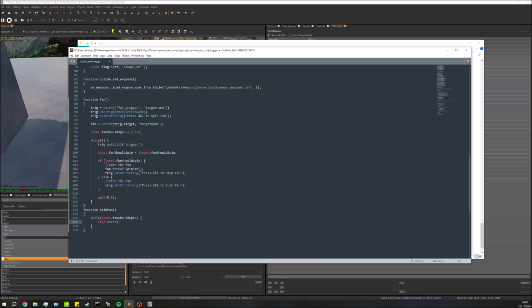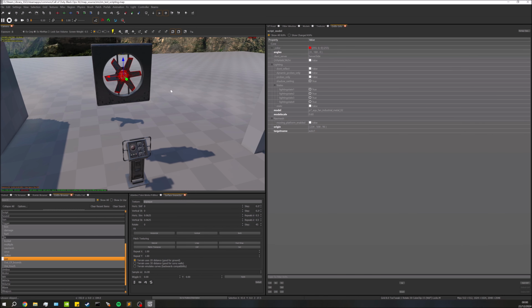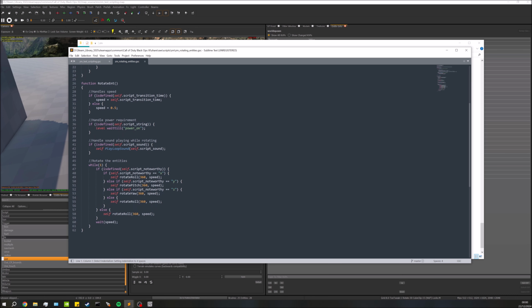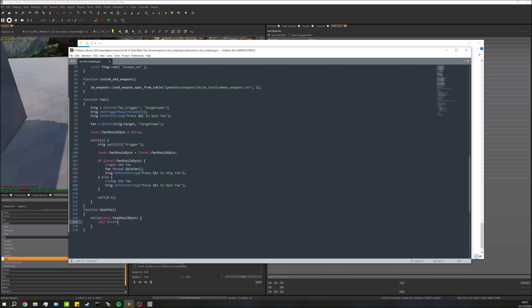So in this case, we're going to be rotating on the Y axis, I should have really kept it open. That's this one here. So just reopen that and remind myself. Y is pitch. Excellent. So rotate pitch.